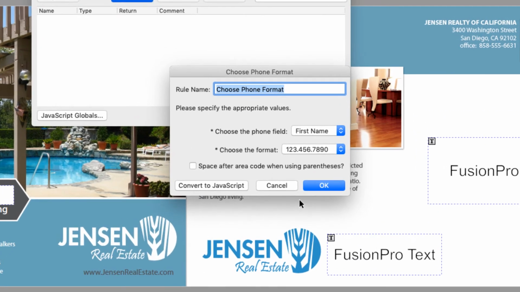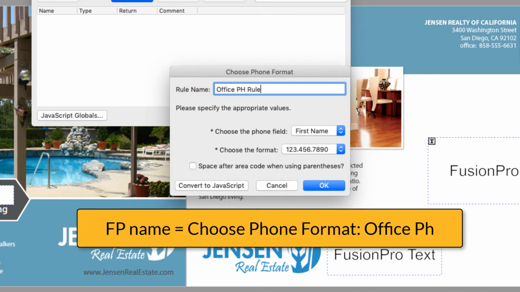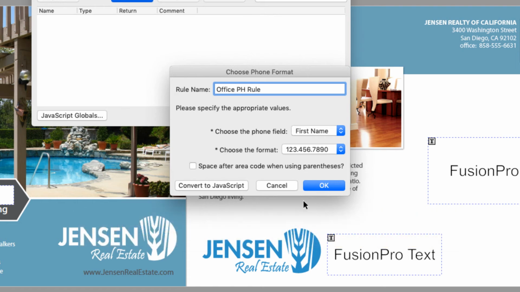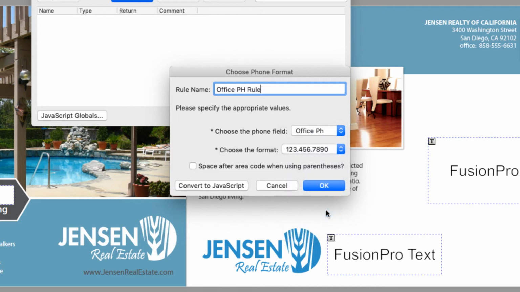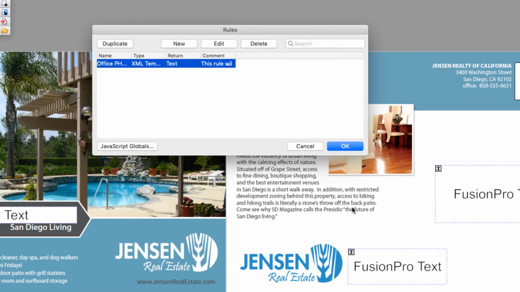When the menu opens, you may customize the rule name to your preference. However, Fusion Pro will create a unique rule name applying the field chosen to be formatted. The first selection is to choose the phone field. This rule will format the office phone. Next, select the desired format for the number. If the format selected uses parentheses, you have the option to add a space after the parens. Then click the OK button to create the rule.